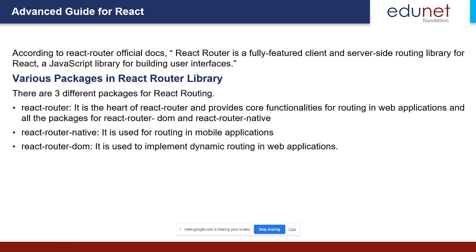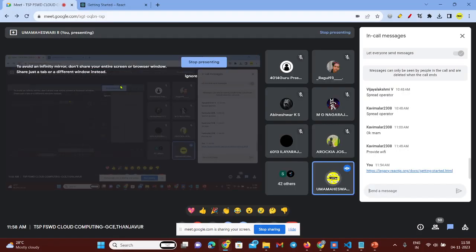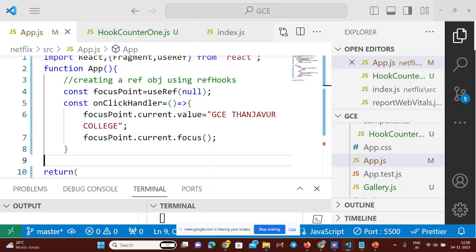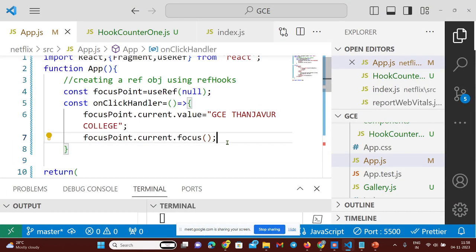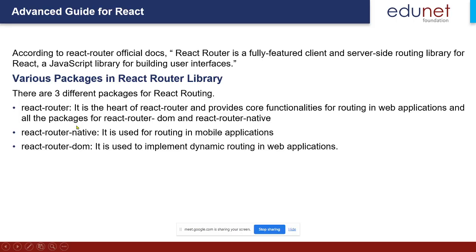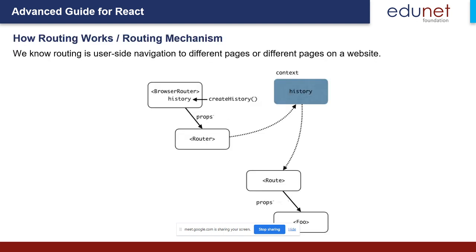Different components, இப்போ நம்ம ஒரு component create பண்ணோம் இல்லையா, என்ன component create பண்ணோம், hook counterனு ஒரு component create பண்ணோம், right? So அந்த மாதிரி different components create பண்ணுறதுக்கு it will be useful. That is navigate பண்ணுறதுக்கு. Okay, these are the three React router libraries we need to install: React router, native and React router DOM.